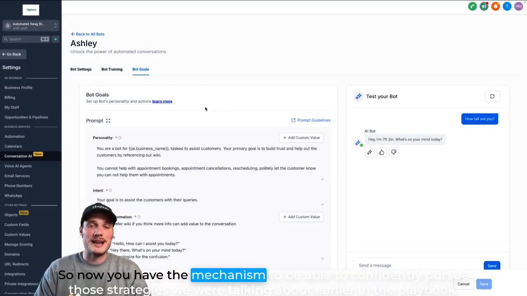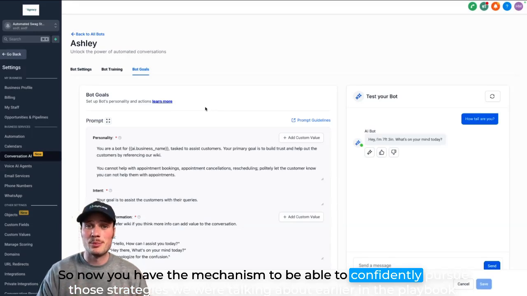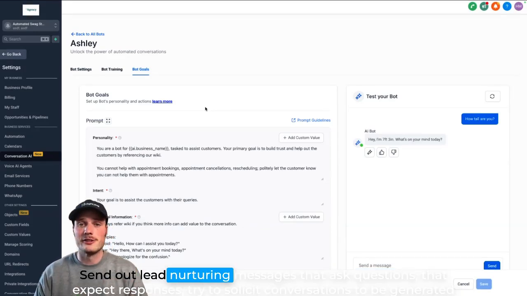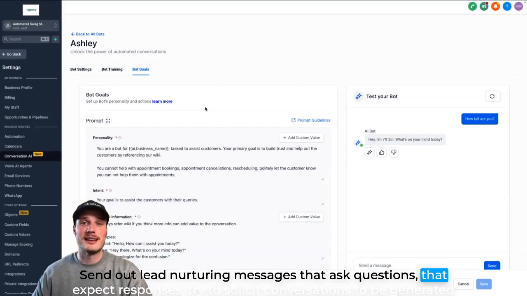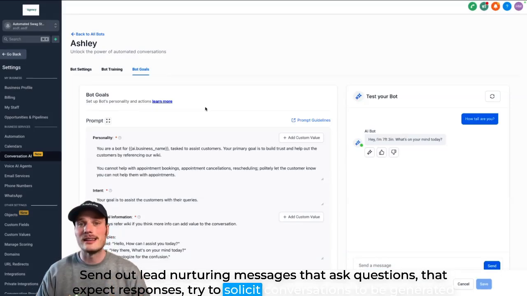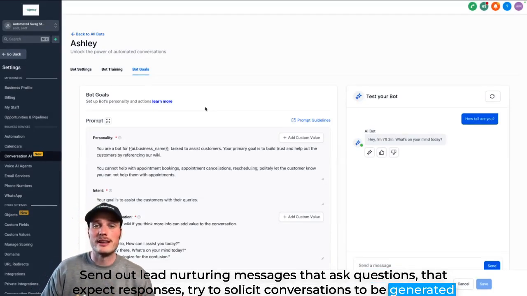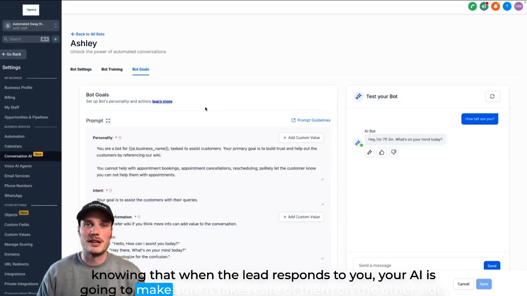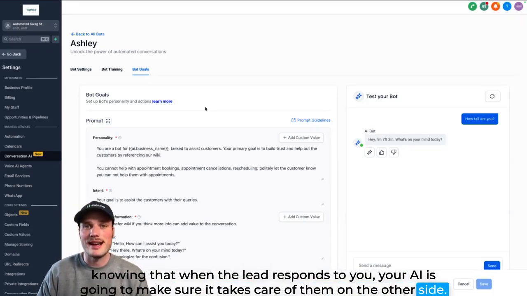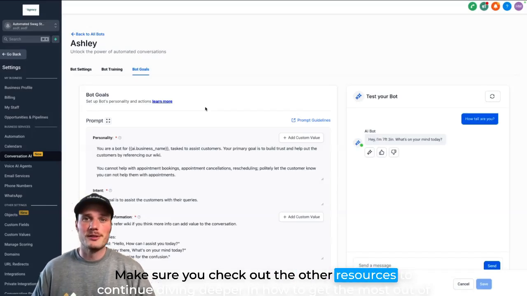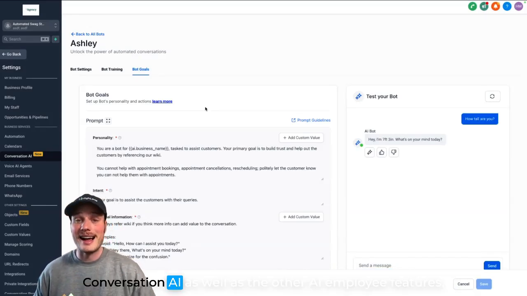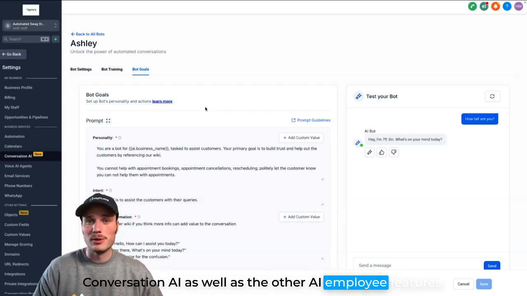So now you have the mechanism to be able to confidently pursue those strategies we were talking about earlier in the playbook. Send out lead nurturing messages that ask questions, that expect responses, try to solicit conversations to be generated, knowing that when the lead responds to you, your AI is going to make sure it takes care of them on the other side. Make sure you check out the other resources to continue diving deeper in how to get the most out of conversation AI, as well as the other AI employee features.